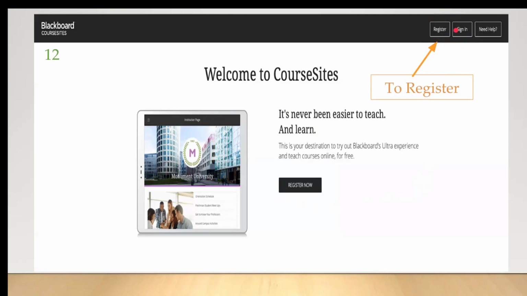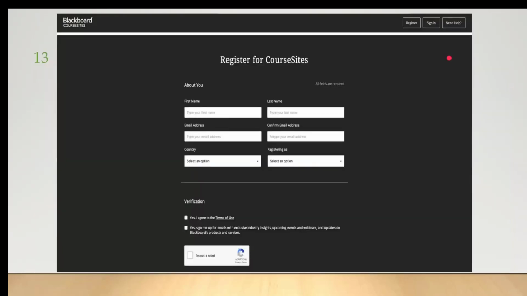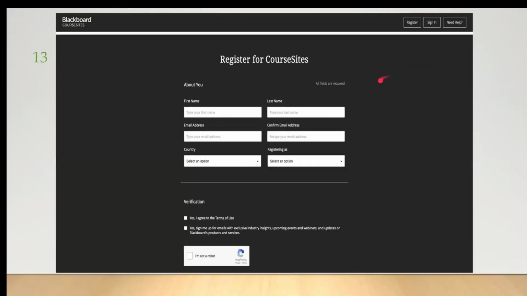You will just click here where it says sign in, and that's going to get you to the page where it's going to be asking you for your credentials, your username and your password. But for those of you that are about to create the account, we need to click here on register. That's going to bring us over here, register for CourseSites.